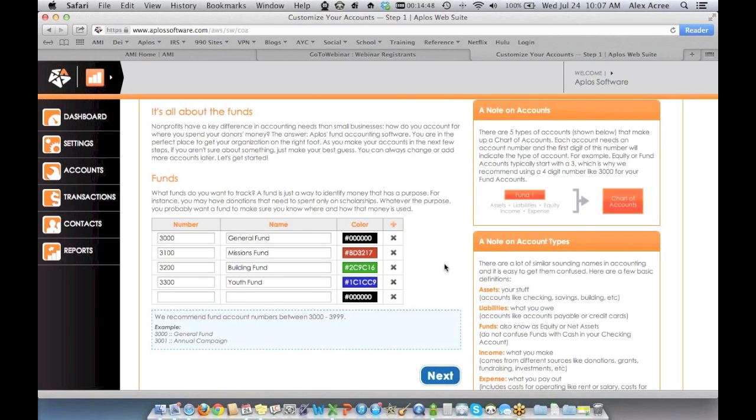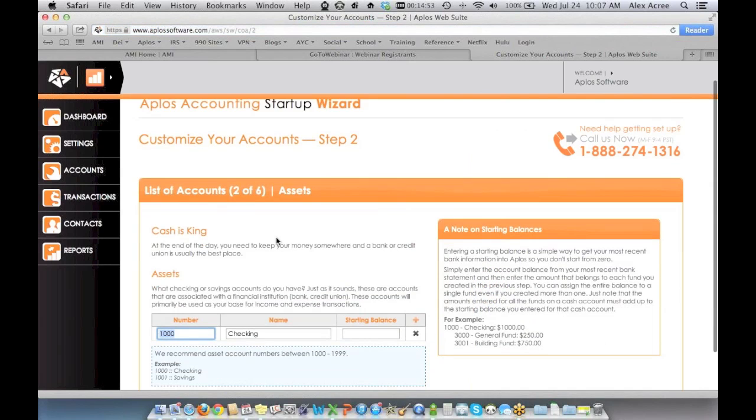Once you have your funds set up, you can go ahead and click next, and that will take you to the second step, which is where you set up your assets. Now, assets are anything that your organization owns. At the most basic level, this is the money in your checking account.